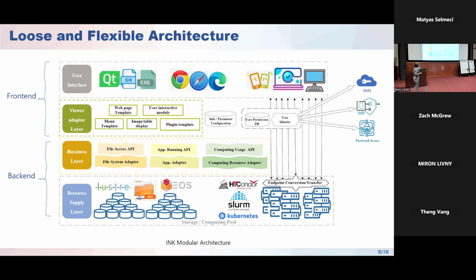So this is the loose and flexible architecture of the INK. There are two main parts. The front end is separated from the back end. The front end provides a way for user interaction, and the back end is the main part of the INK.